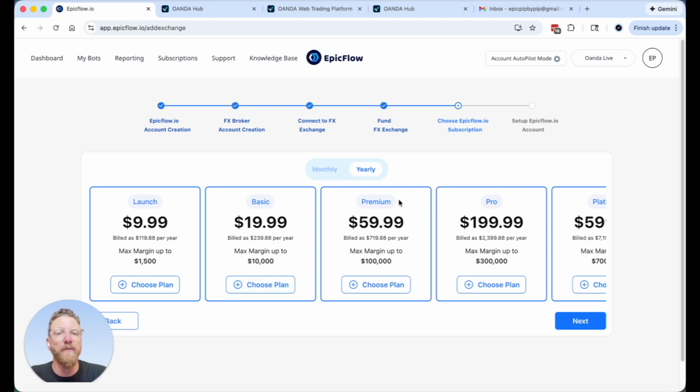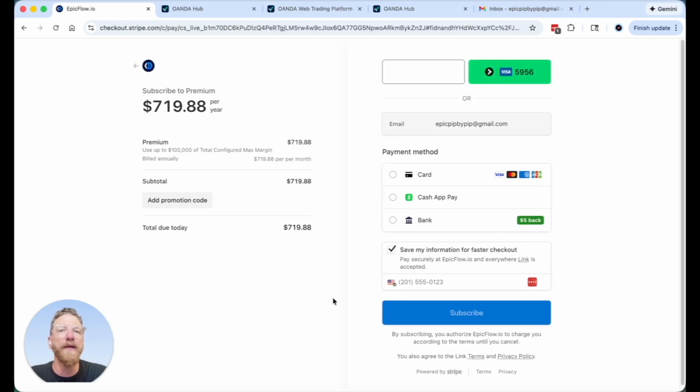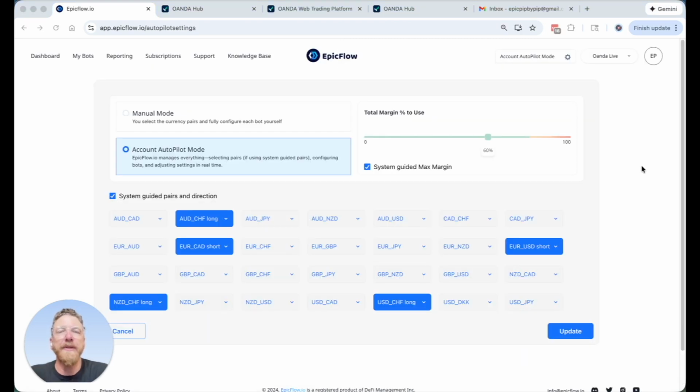For this account, we're going to set it up with premium. So I'm going to choose that plan. And it's going to take me to the billing cycle that I'm going to go and fill out now. Once you've selected your plan, you're able to then choose which mode you want to run in.